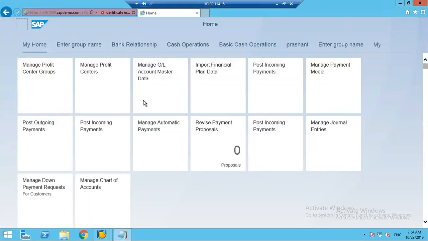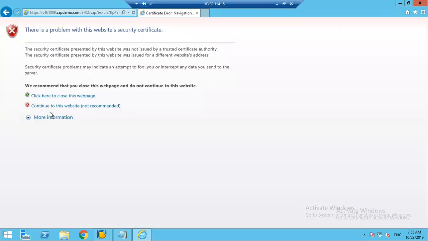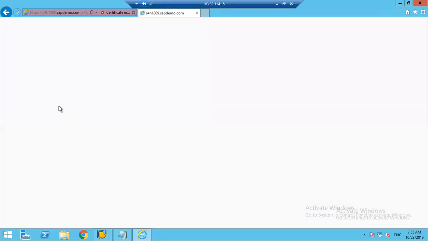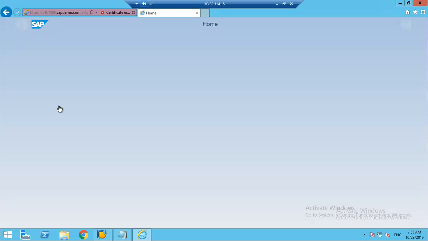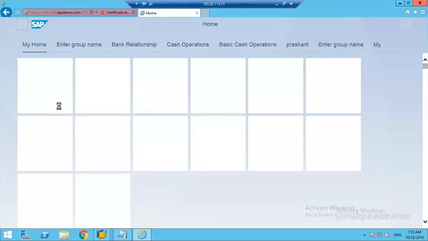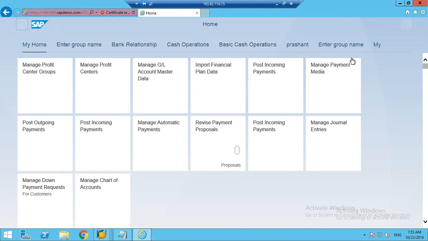Okay, so we can see the Fiori apps, right? Here you can see import financial plan data. This is the Fiori app that is used for updating the plan data. Okay, import financial plan data.